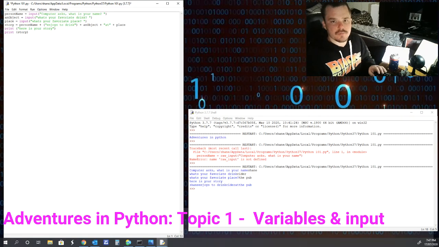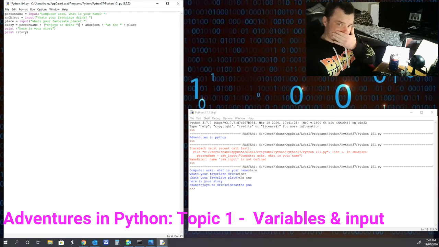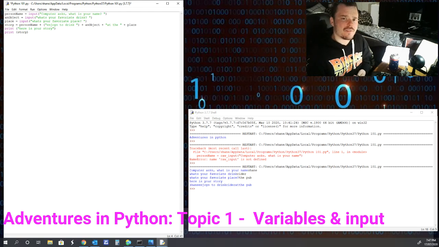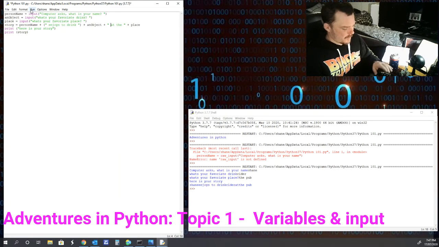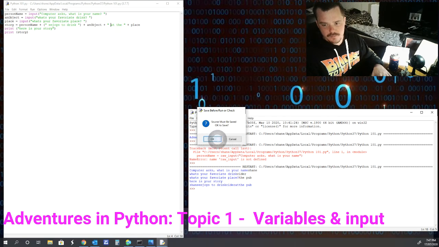Well, I'll put a "the" in here. I'm going to put a few spaces in here. Now, I believe that's all the spaces I need. I might need an extra space here, and I might need an extra space here. So I'm just going to run this again. I'm going to press F5 as a keyboard shortcut to run it again.